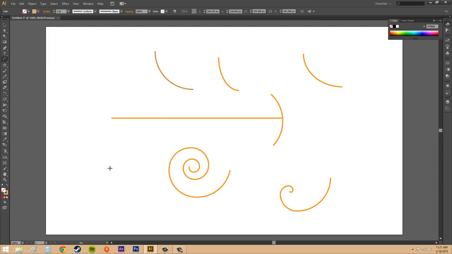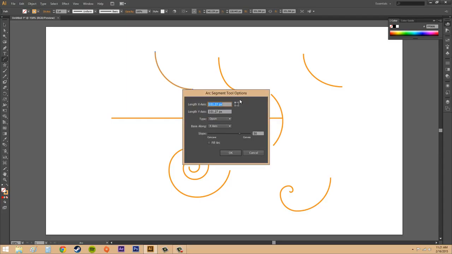All right, now just like with all the other shape tools, if we click, we get our arc segment tool options. We can adjust the length on the x-axis and the length on the y-axis. When they're the same, that's going to be proportional. If I want them to be disproportionate, then I'll just alter one of these axes. So we'll just go with 100 for each of these.